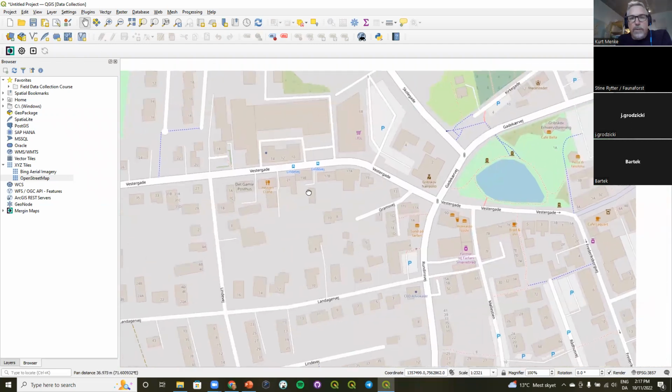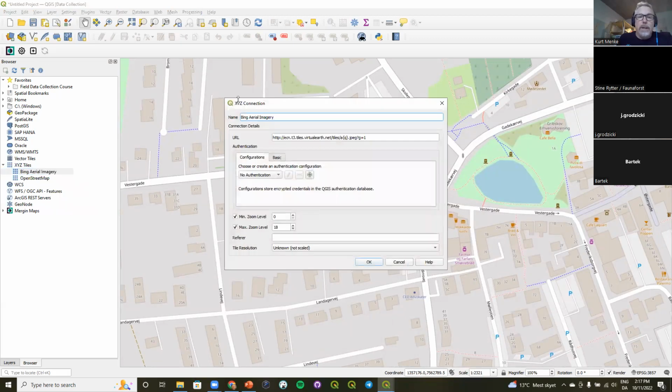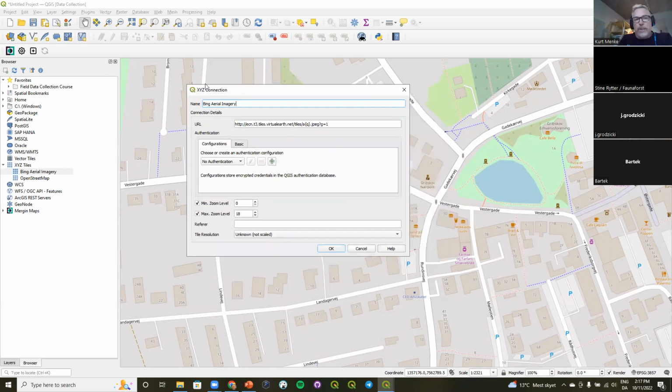Okay, so this is the part of Denmark that I'm located in. And I'm going to give you directions for this. For adding aerial imagery, I'm going to be using the XYZ tile service for Bing aerial imagery. So this is one that I already added. If I right click on this tile service and choose edit connection, I can show you the connection info. This will be in your instructions, but there's simply this URL here that I had to plug in.